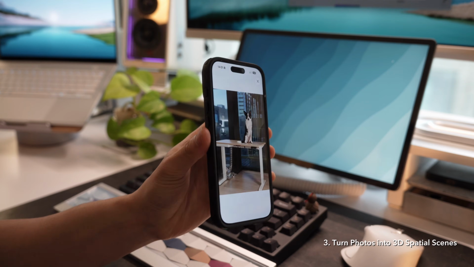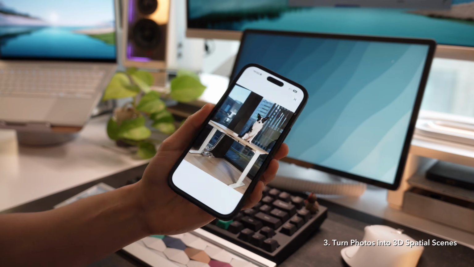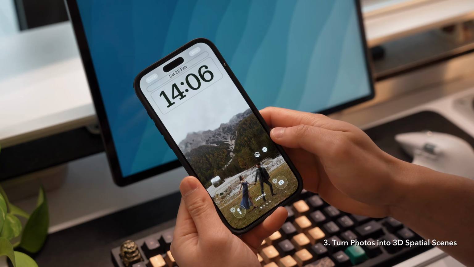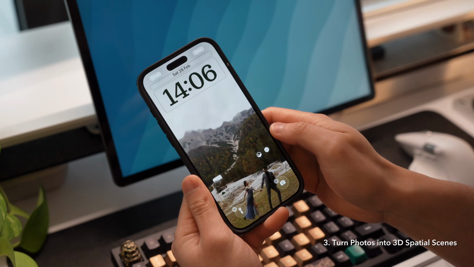It doesn't even have to be a photo you took on your iPhone. As long as there's some depth in the photo, you can convert almost any picture into a spatial scene. The best part, it even works on your wallpapers.